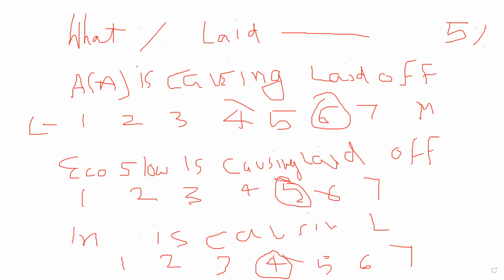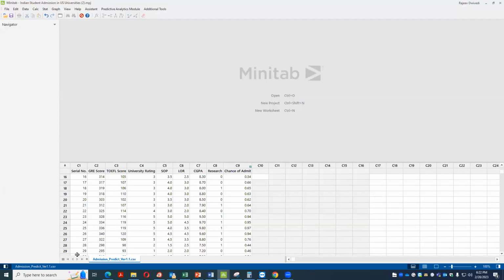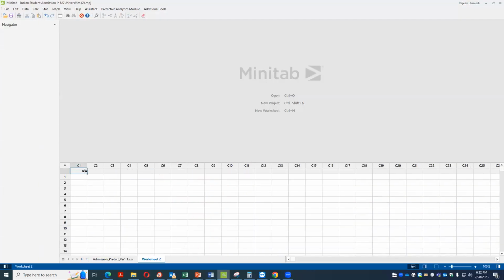Now, let me show you. I think I have to go back. Just a minute. Share. Okay, I hope you can see my Minitab. Can you see my Minitab?